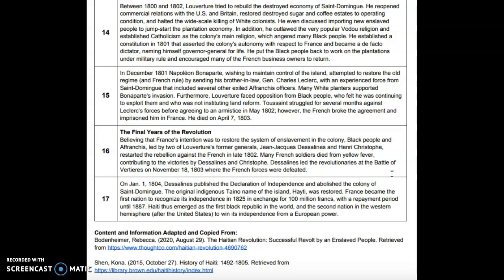In addition, he outlawed the very popular voodoo religion and established Catholicism as the colony's main religion, which angered many black people. He established a constitution in 1801 that asserted the colony's autonomy with respect to France and became a de facto dictator, naming himself Governor General for life. He put the black people back to work on the plantations under military rule and encouraged many of the French business owners to return.